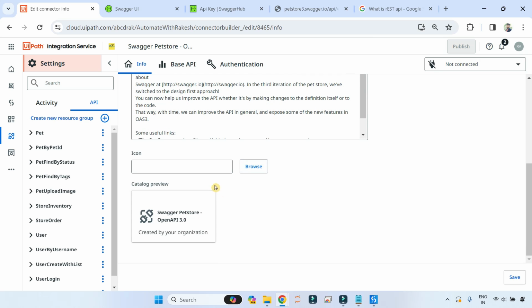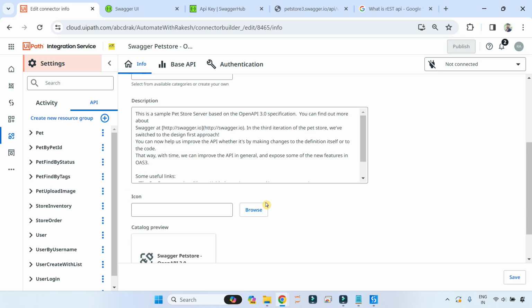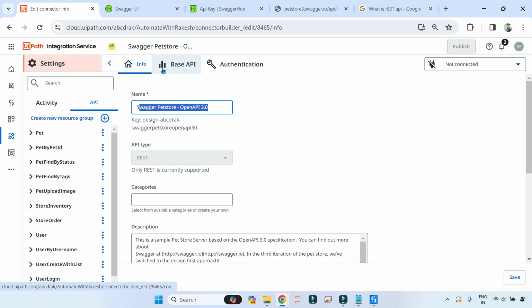Let's say I want to give it a different icon. You can have a JPG or PNG created and then add an icon for that, or else by default it will automatically pick the Swagger Petstore icon. So it will have this icon by default. This is not very important. The info gets auto populated unless you want to make some modification.